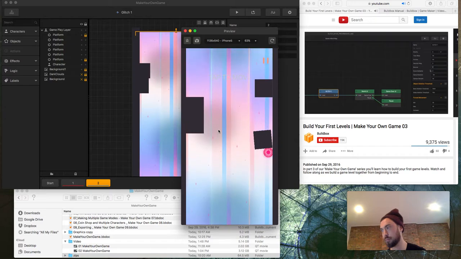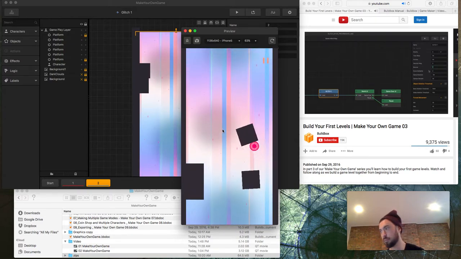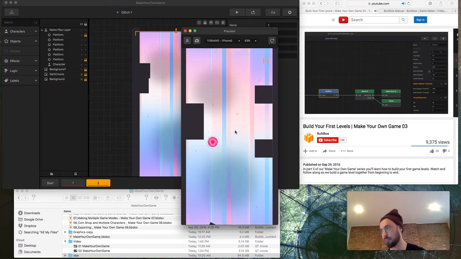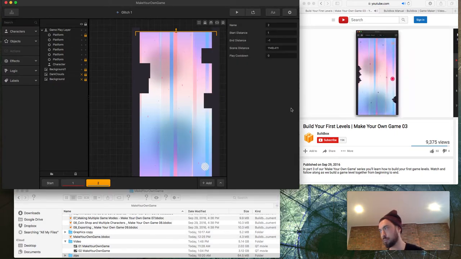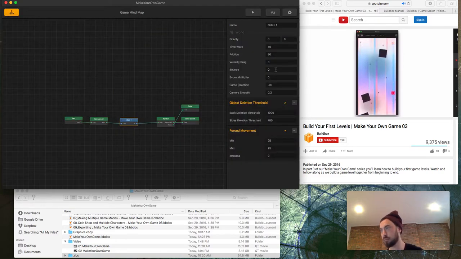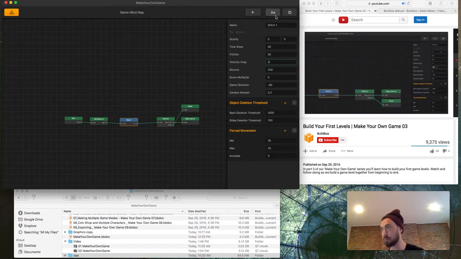Alright, so bounce will change the bounce force between all objects in the game. Let's put 250 in there and see how that looks. Wow, I'm literally bouncing off the walls here. Yeah, look at that. That's obviously too much. Let's change that back to 0.